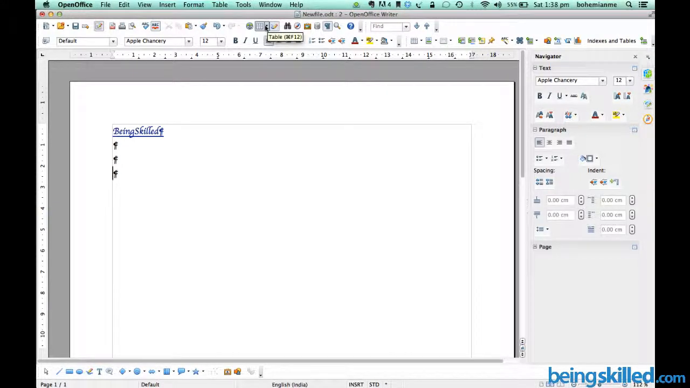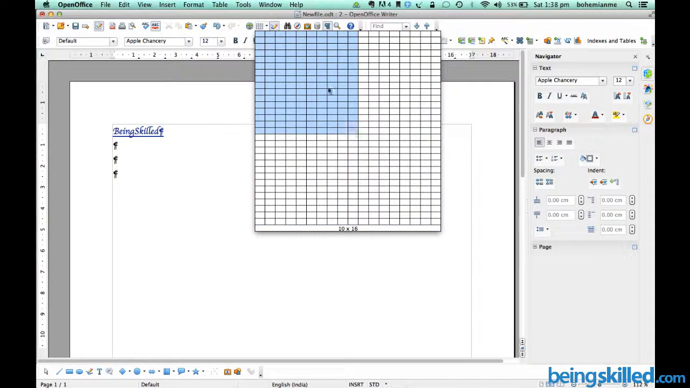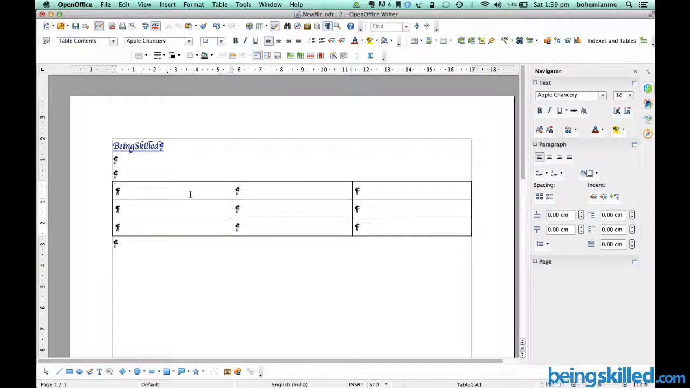Now if you want to create a table in OpenOffice Writer, you just have to click on this, and if you click on the down arrow, you will be shown this graphical way of choosing how many rows and columns you want. Let's say you want to make a really big table, then you can also do that. It is 1 by 2, 2 by 2, and so herein we can see the number of rows and columns as well. Choosing 3 cross 3, we now have a table which has 3 columns and 3 rows.